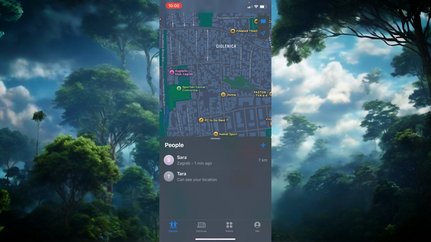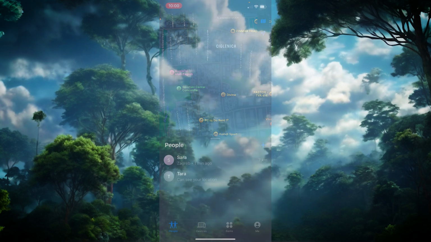Always keep your devices updated to the latest iOS version to avoid compatibility issues. Double check location permissions if an item or device isn't showing up, and use Notify When Found for peace of mind if an item's location is unavailable.